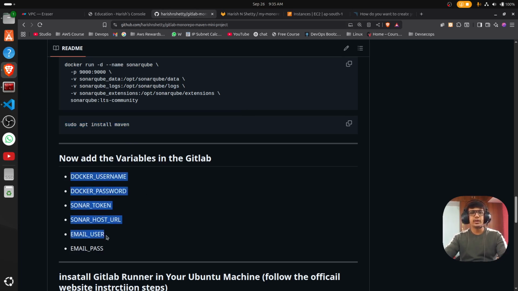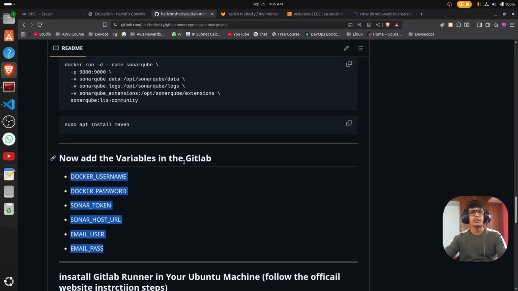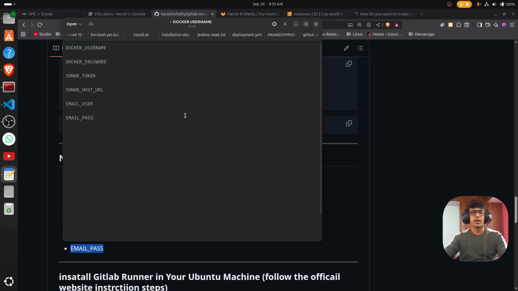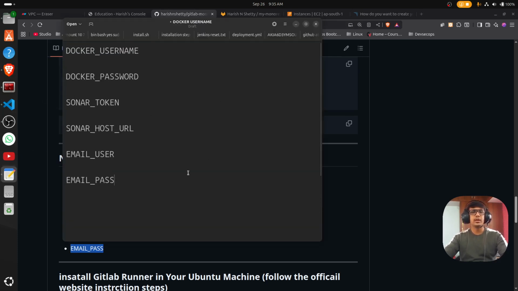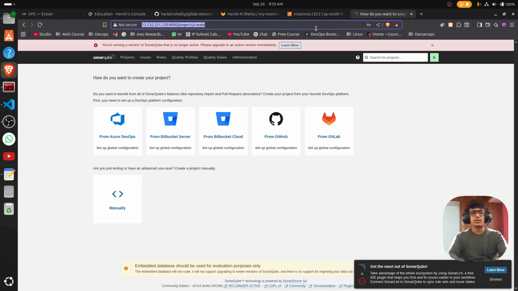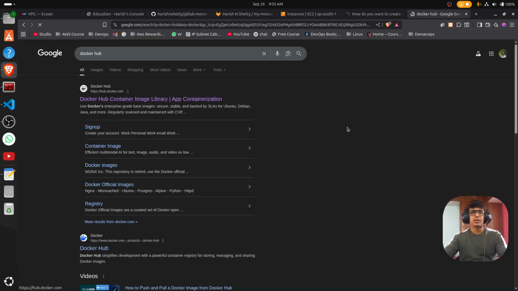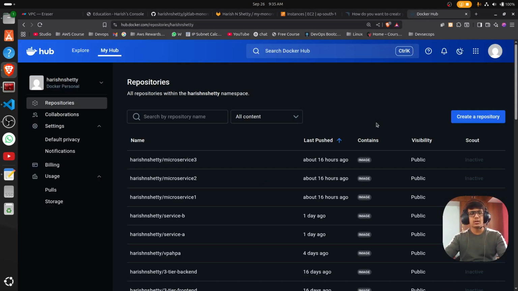So these are the required variables we have to add in the GitLab variables. Just take a notepad, copy this and paste it in the notepad. Yeah, you have to fill in all the details, and first we have to take the details about Docker. Move back here, just leave this one, Docker Hub, and make sure here we are not using any Docker passwords.